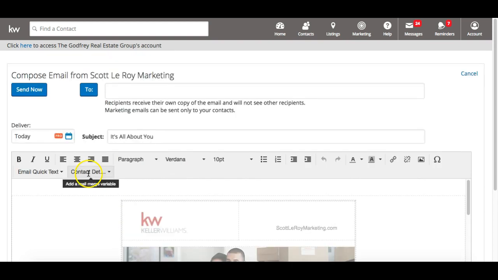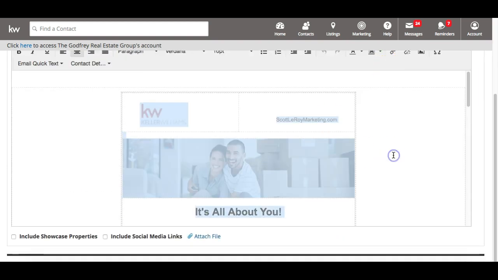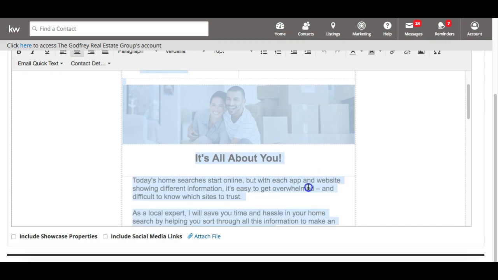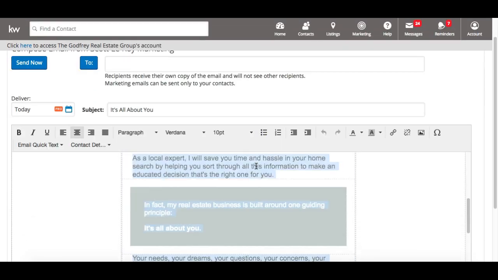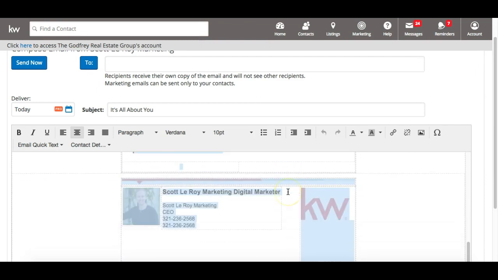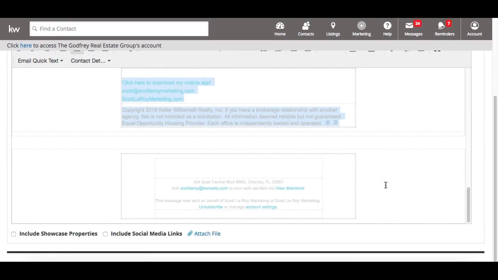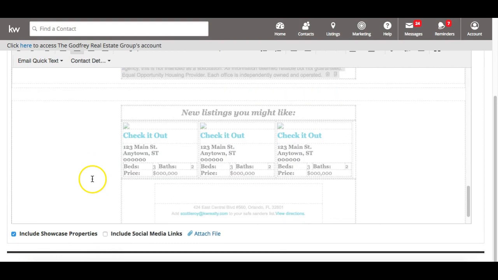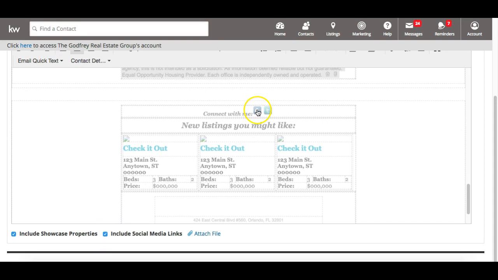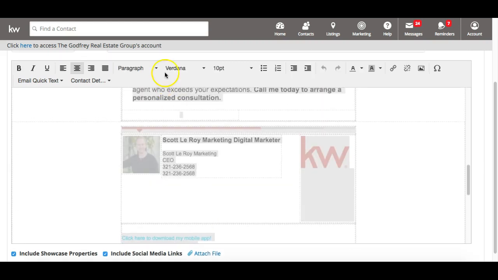As you can see, it plugged the email in. It does look hazy. That's just because we can't make changes in here. So if you wanted to make changes to this, you would have to go back. But once you send this out, it will be full resolution and it won't be blurry or fuzzy or hazy anymore. Down here at the bottom, if you want to include showcase properties, it will do that. If you want to include your social media links, you can check the box for that. As you can see, it put in our Facebook and our Twitter. If you want to attach anything, there's an option here for attach file. I'm going to scroll back up.